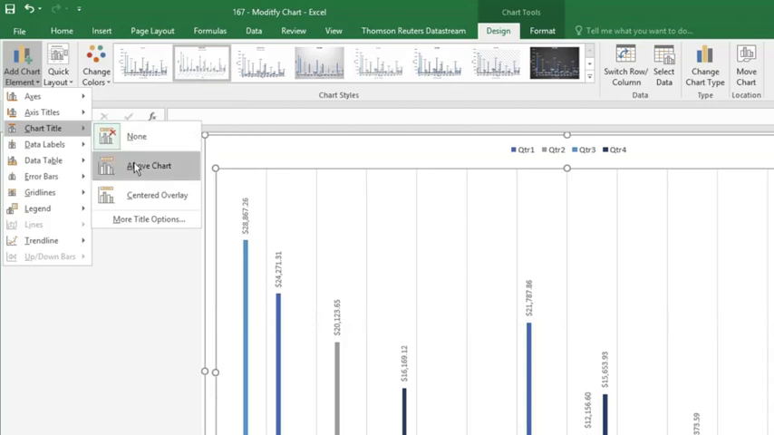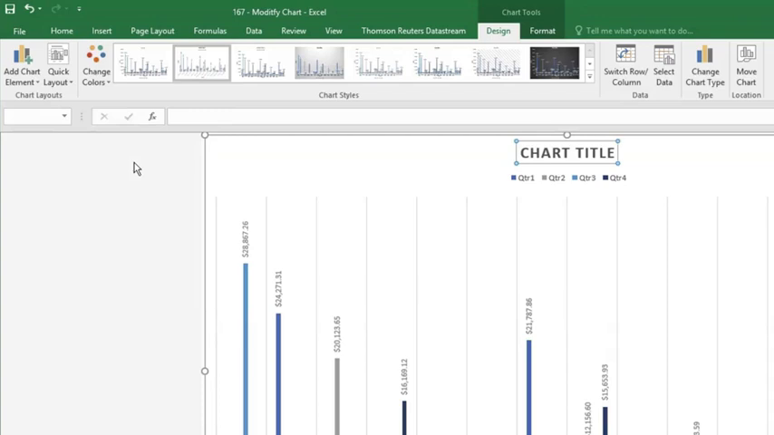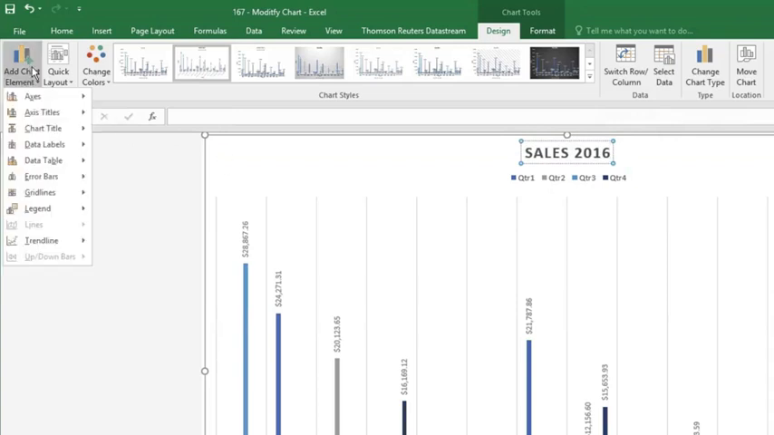If you now click on Above Chart, guess what? A chart title appears, except it just says Chart Title. Double click on that chart title or highlight all of the letters and type an appropriate chart title that you feel suits the data. Go back to Add Chart Element.